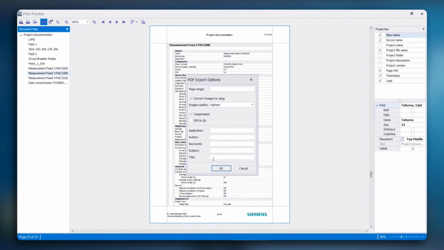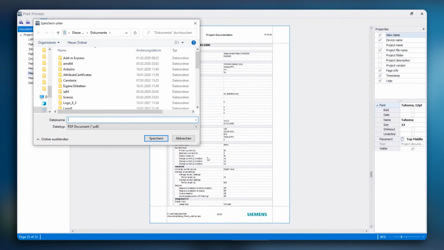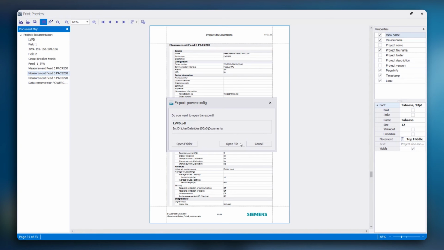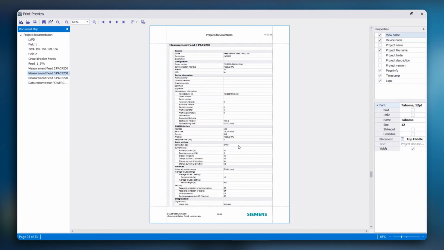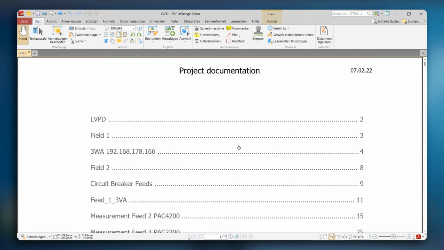Now we have the possibility to export the documentation as PDF by pressing the disk icon. Insert the desired storage location and name your project. Now we can open the export and do a final check of all settings before printing it out.